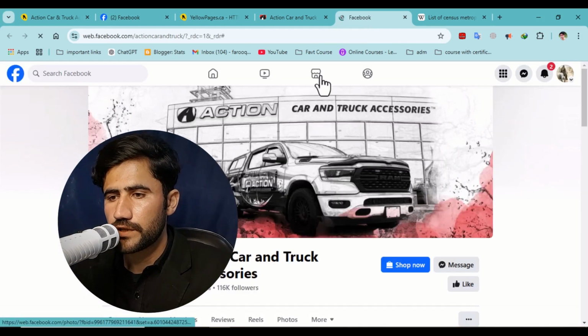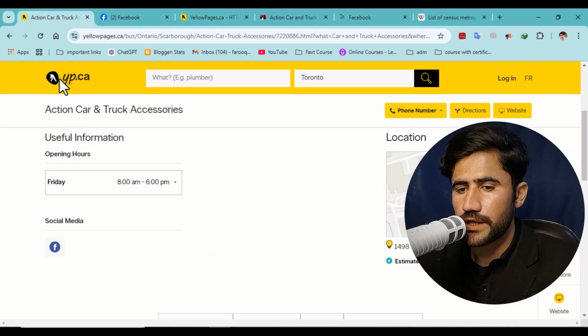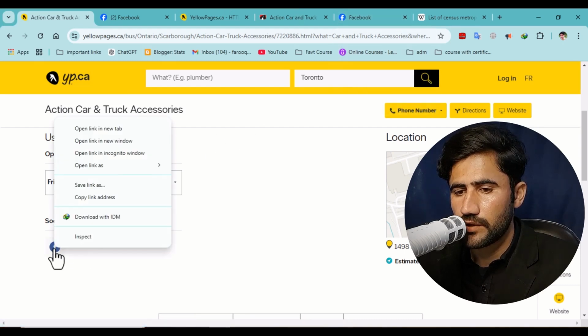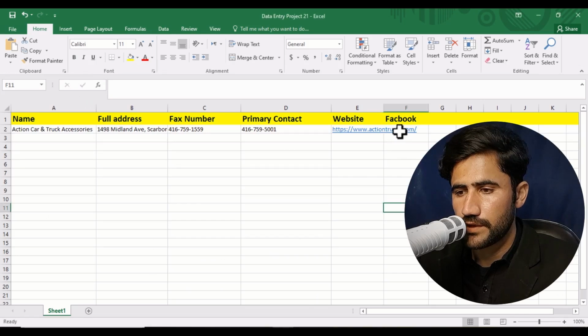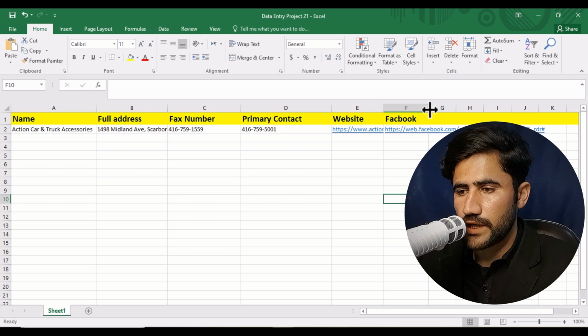Okay guys, now you can see this Facebook page is also similar to this one. So now we can directly open their Facebook page from here, and we can directly copy it. You guys can also click on it and copy their link address directly. So let's copy this link address from here and simply paste it here. So in this way guys, we have completed one entry. The process is very simple. Now we will move to the next entry.